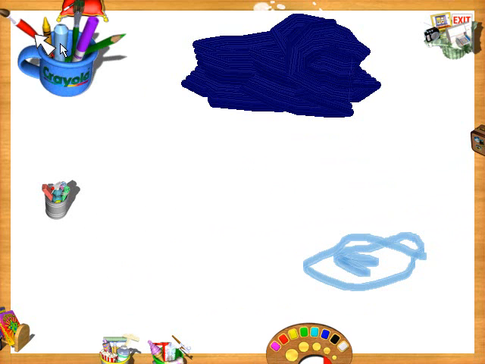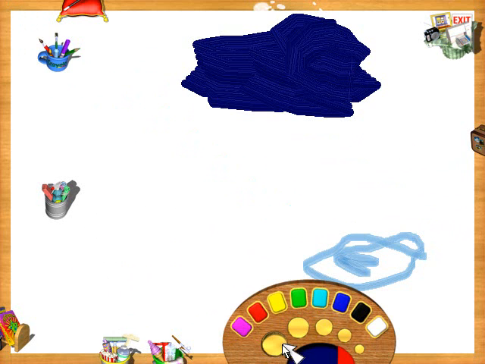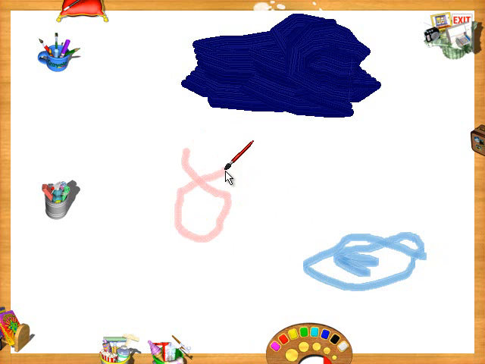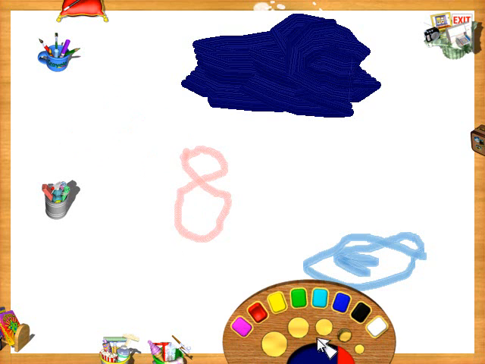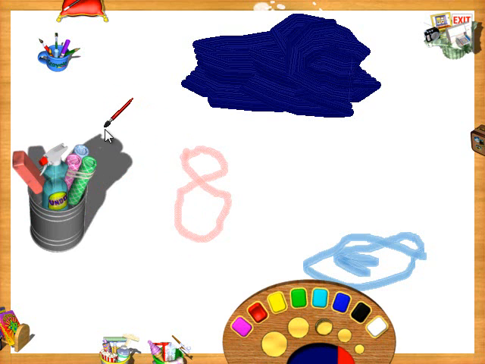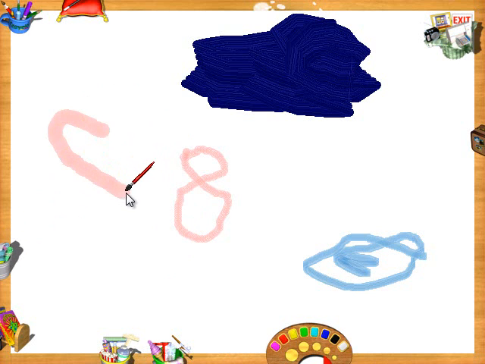Let's use some watercolors. That paintbrush sounded funny. Guess that paintbrush had a very strange accent. See, I've drawn a number 8 with this, because I'm always making some random drawings on here, and let's see if I can make a heart in a different size. Yep, that's a heart.